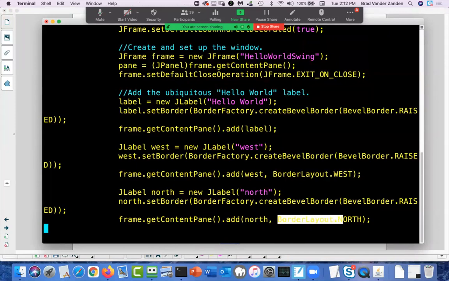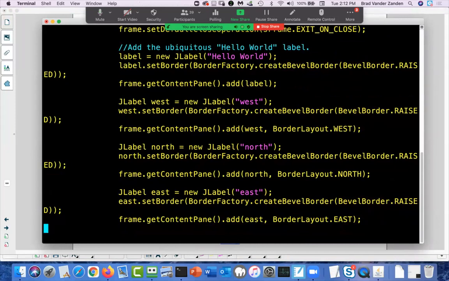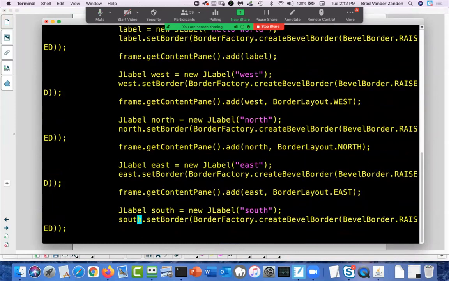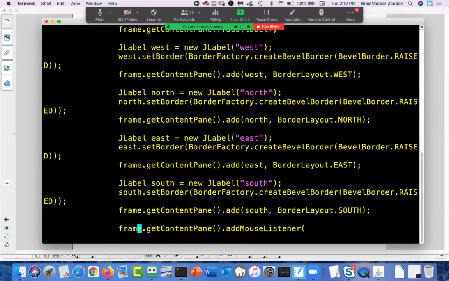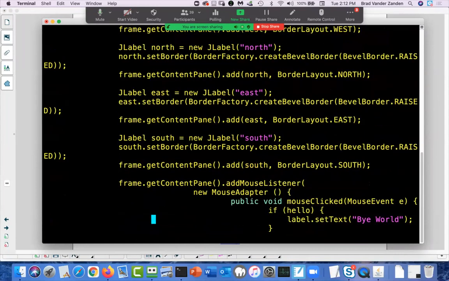west, north, east, and south. And then the label itself went into the center. I didn't specify which region, so it was defaulted into the center. Okay.